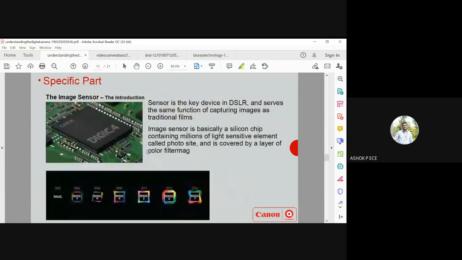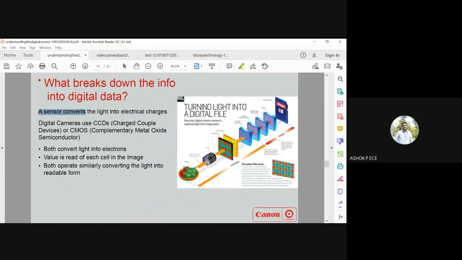This is going to be the image sensor where you are going to have a CCD. The sensor is a very key device because it captures the information relating to your images. It consists of millions of CCDs which will capture the image. The sensor converts light into electrical charges. Digital cameras use CCDs or sometimes CMOS, complementary metal oxide semiconductors. Both convert light into electrons. The value of each cell is set and it is stored in the memory. You see here, the image is focused on the CCD, and the CCD will go through the different layers, and finally it is stored in your SD card.